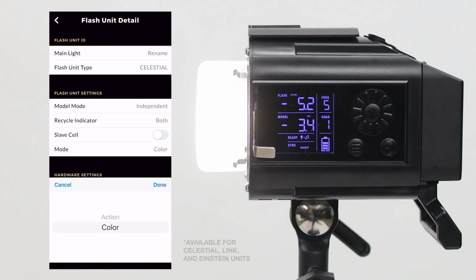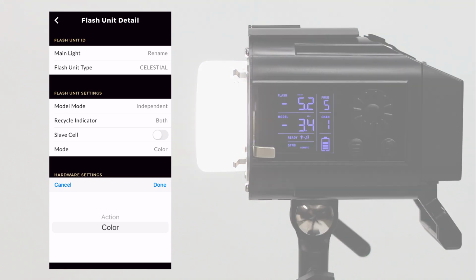Finally, we have the option between color and action modes. Choose action if you're needing to compress the duration of flash to freeze action. Otherwise, choose color to maintain optimal color consistency from flash to flash.